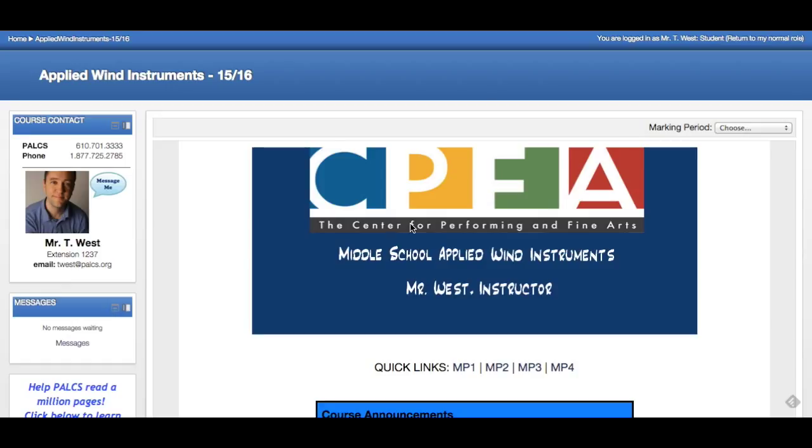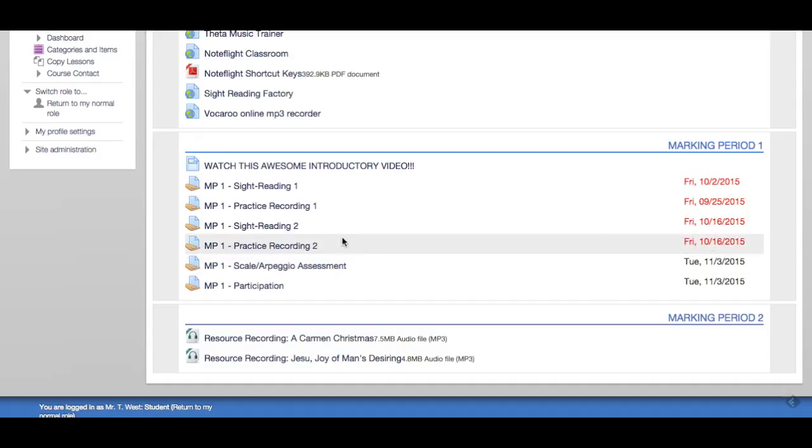Here is an assessment that is at the substitution level of the SAMR scale. This is the Moodle page for my middle school band class. And we use Moodle as our primary LMS for the school. Down here in marking period one, I have several different assignments. These are all assignments except for the participation one. These are all assignments that they do from home. The substitution level assignment is this practice recording.